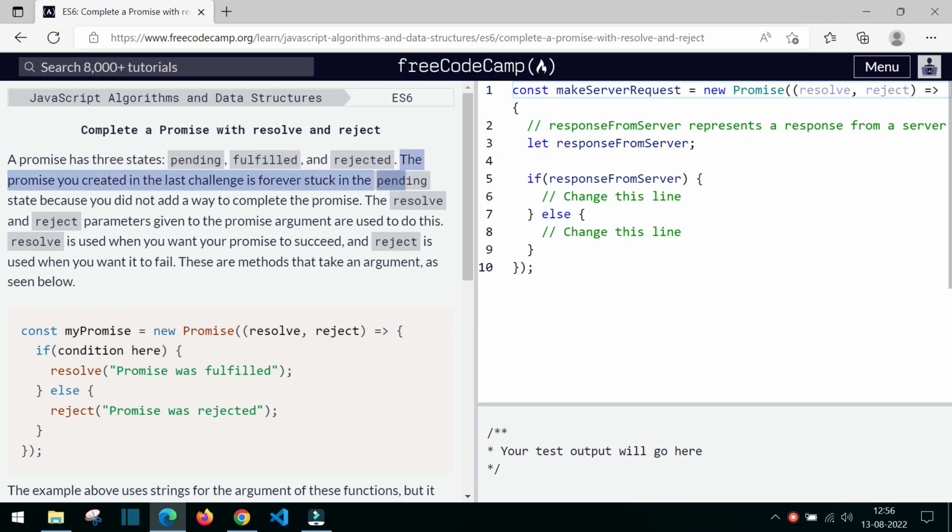The promise you created in the last challenge is forever stuck in the pending state, because you did not add a way to complete the promise. The resolve and reject parameters given to the promise argument are used to do this. So normally a promise will be in pending state, and the resolve and reject parameters are used to make it no longer pending, based on what we give.